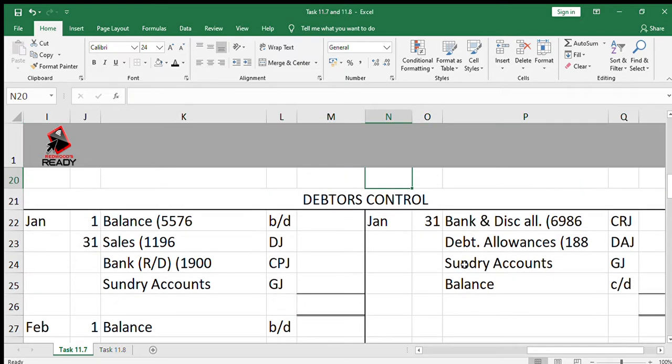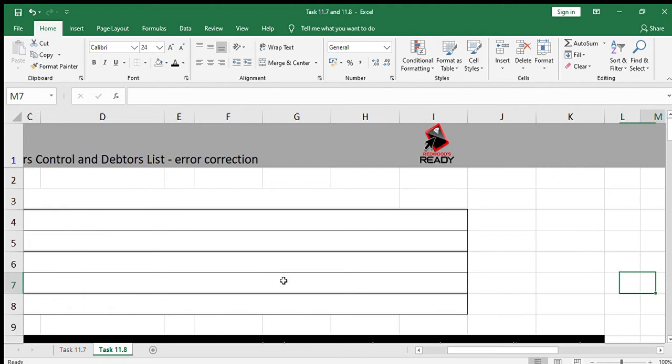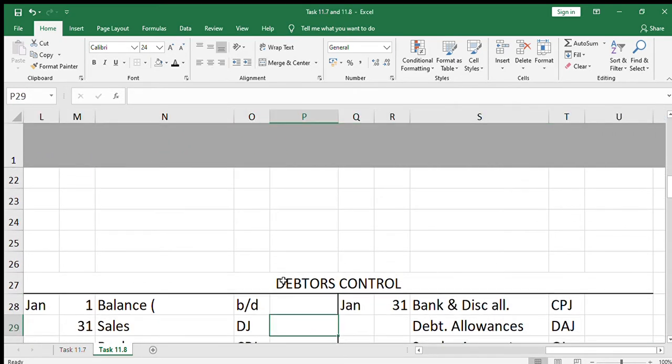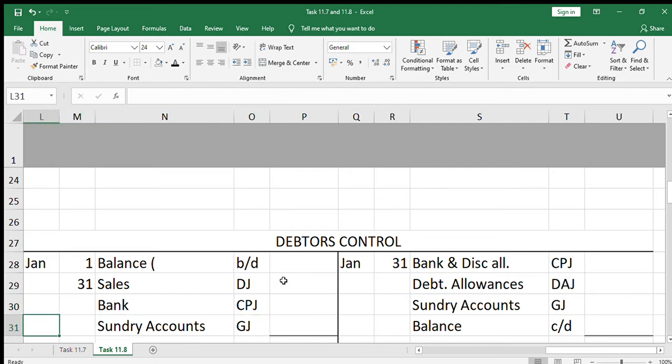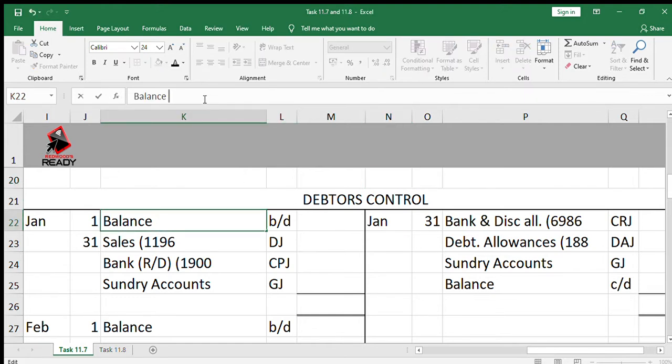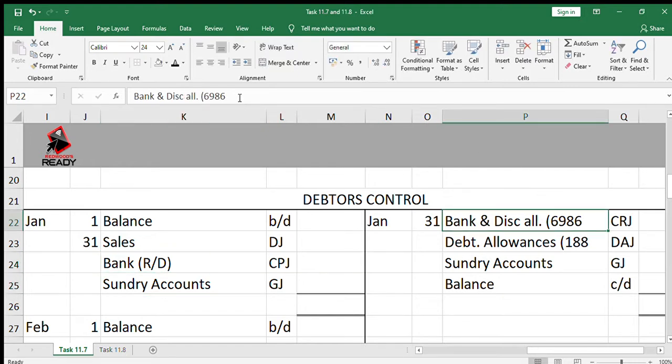Okay, so in the debtors control account, sorry, I just made a mistake here. I'm just going to fix that quickly. These figures don't belong here. I'm just going to remove them quickly. They actually belong to task 11.8.